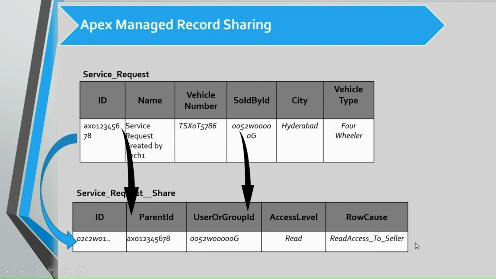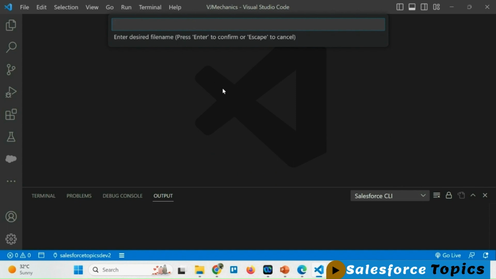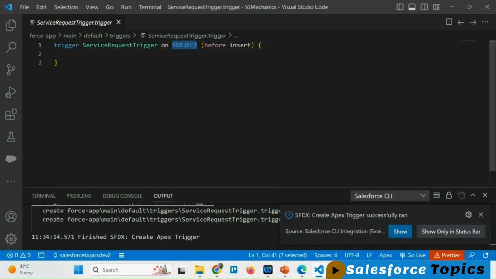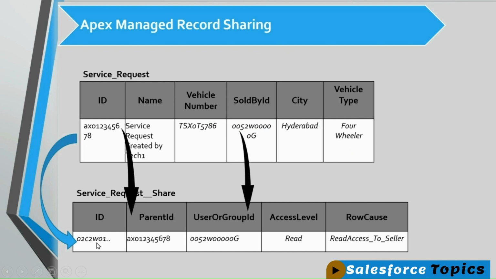As we are inserting this access level record after inserting the original record, it's better to go for the after insert trigger event for this Service Request object, because it has to happen for each and every new record that is being inserted into the Service_Request. So for that, let's create a trigger. I'm giving the name as ServiceRequestTrigger, and here our object name is Service_Request__c, and we want the event that is after insert. So on this object, whenever the after insert trigger event happens, we have to insert another record into the __share table.